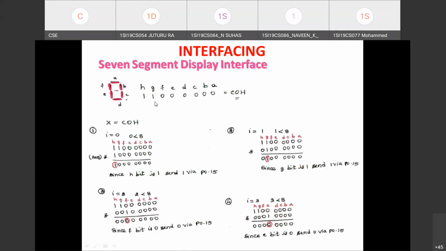1 1 0 0 0 0 0 0. You can see the G and H bits should not glow. So this is the 7 segment code C0H, and this is what is held in the X variable. Initially I is 0. We test whether 0 is less than 8. Yes, it is true. And this is the 8-bit code C0H we have taken. In the first iteration we perform the AND operation with 80H.